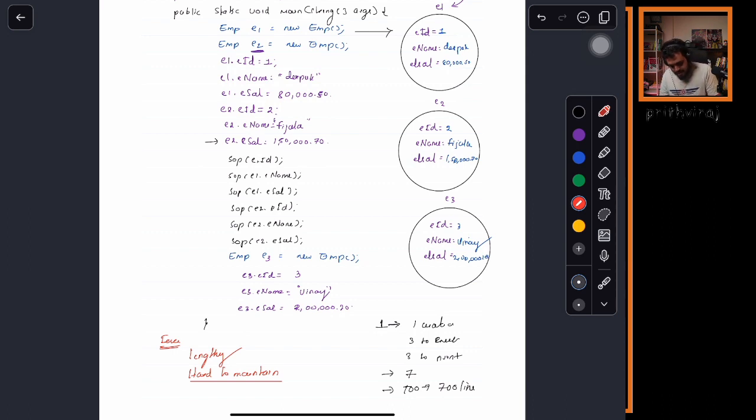To just create and print an employee, how many lines are we taking? See here, to create this employee one, how many lines are we taking here? 7 lines, right? Creating and printing, 7 lines. Can we reduce this? Now, what is happening here? We are repeating things. What are we repeating? We are repeating employee creation and employee display, displaying the employee information, right?